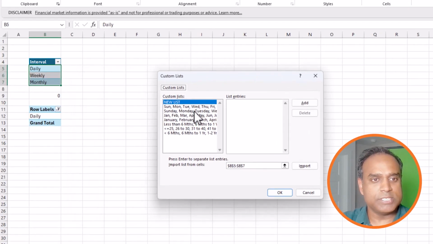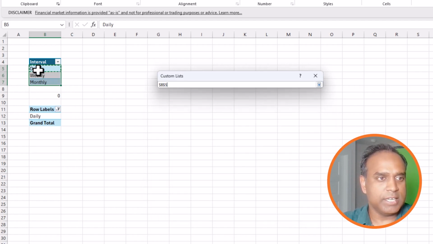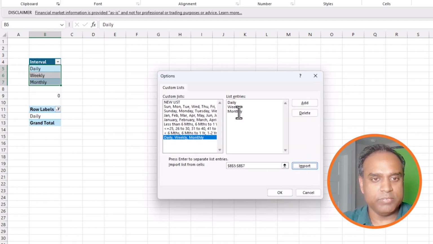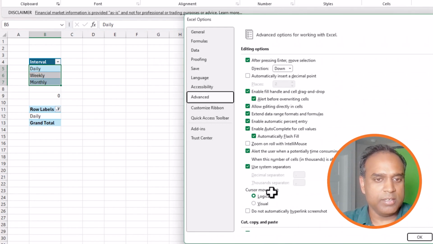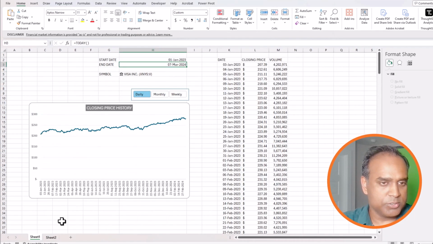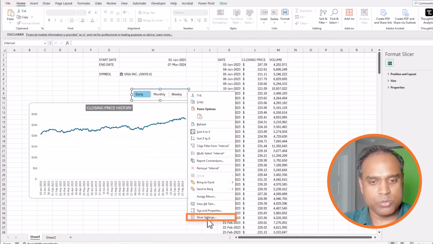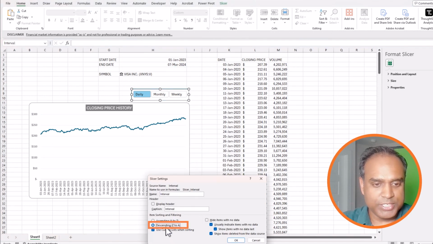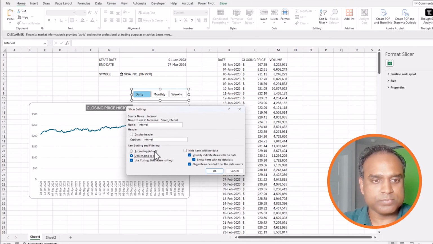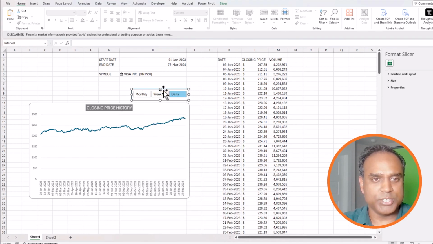And now you will see the default list, and maybe I've added something on my own. But for you, if you want daily, weekly, monthly in this order, it's very quick. You can just click here, select, it's already selected for me, B5 to B7, import: daily, weekly, monthly. Okay, okay, go back to our chart. It doesn't automatically change for me. So what I had to do was go back to the slicer settings and change it to descending order. Descending, press OK, it changed to descending.